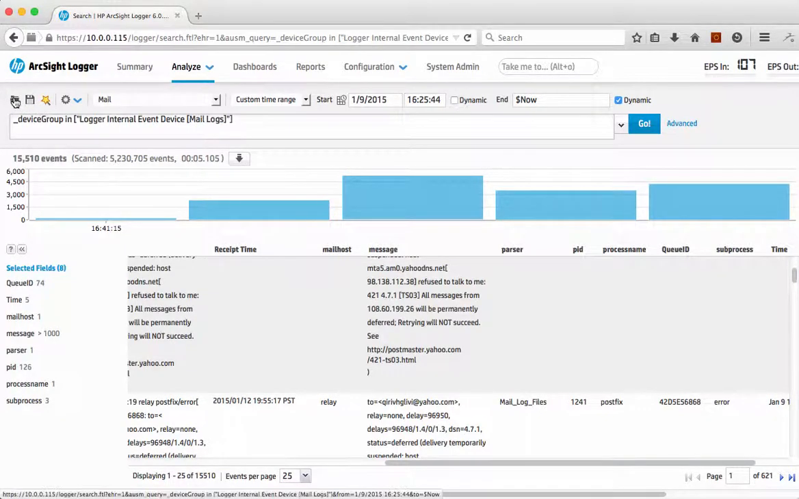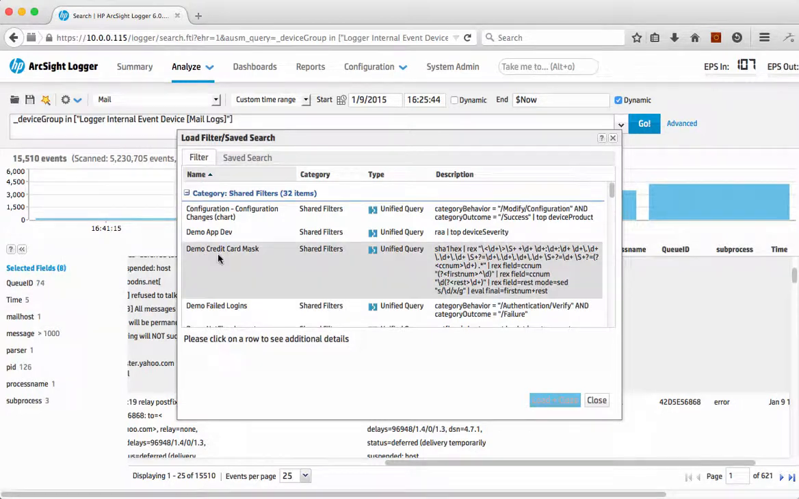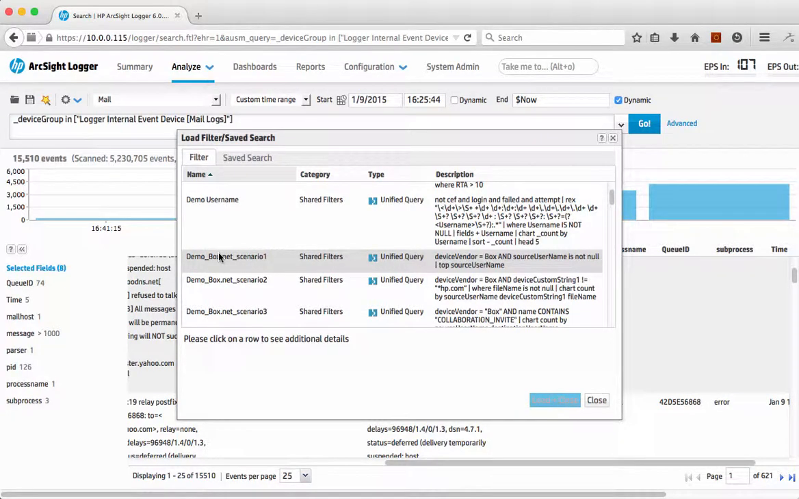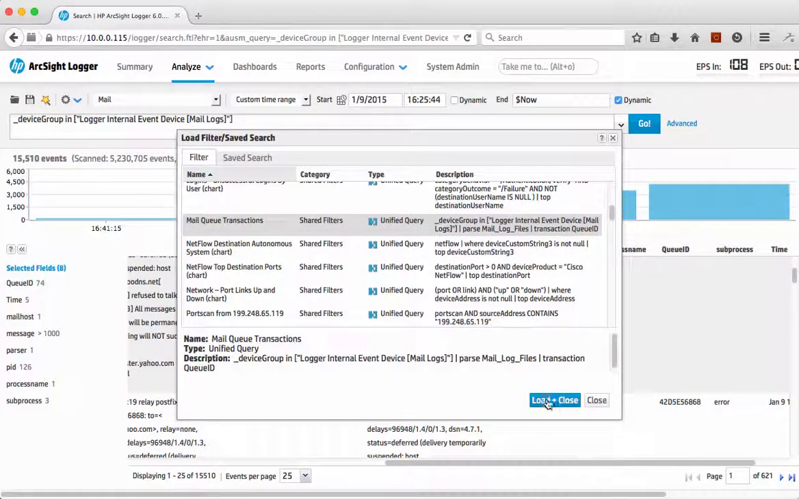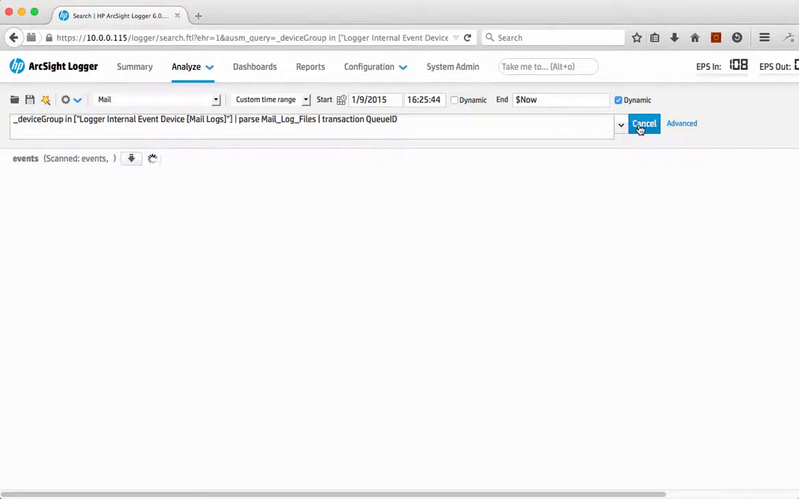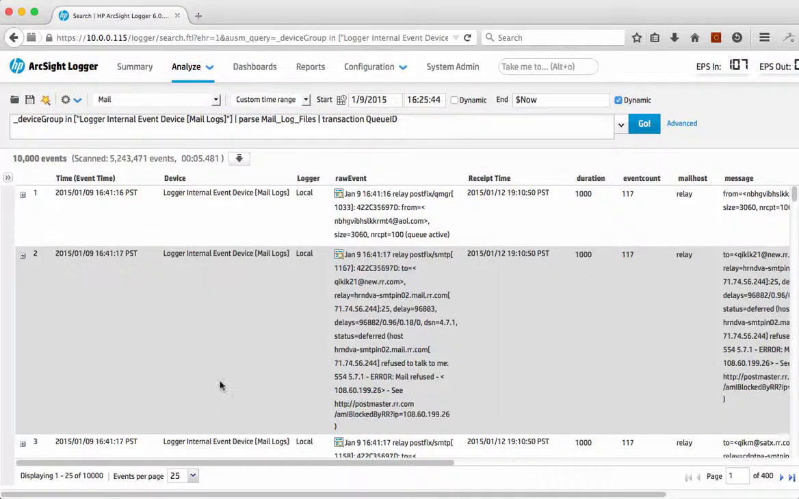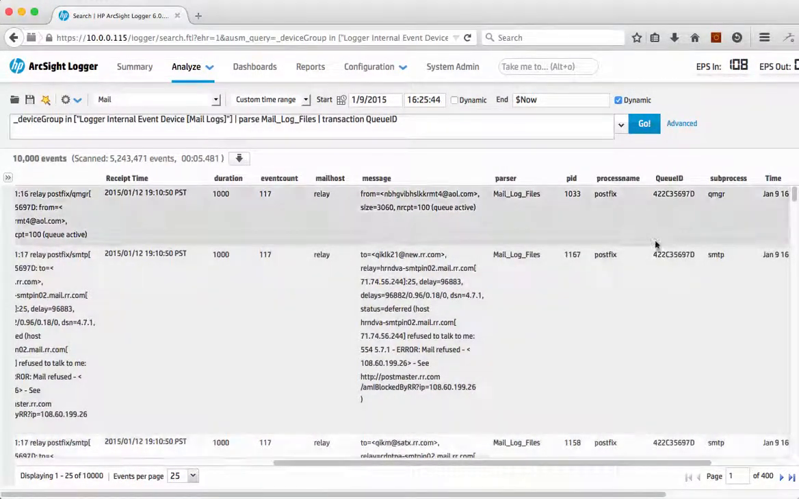We've got a defined filter that we've already preset for this demonstration, that we can take a quick look at. It is available here. We're looking for mail queue transactions, and there it is. So we select that, load and close, and let's run that search. There should be plenty of data in there. And hey presto, there are our events. Let me just shuffle that out of the way because we don't need it for the moment. More importantly, now we can start to see that we have this QID, this transaction.